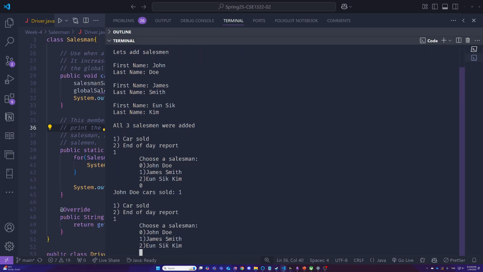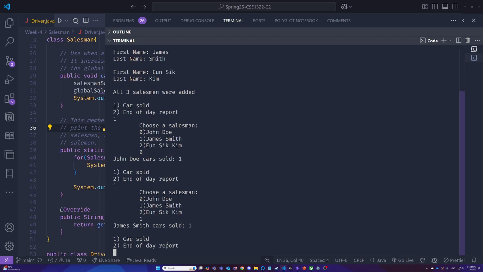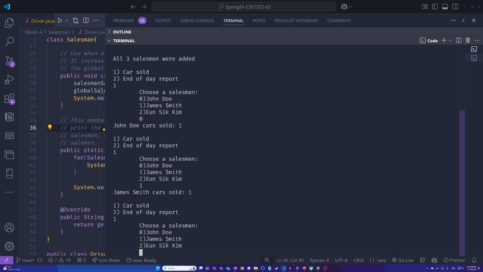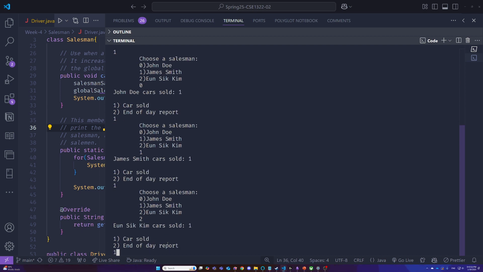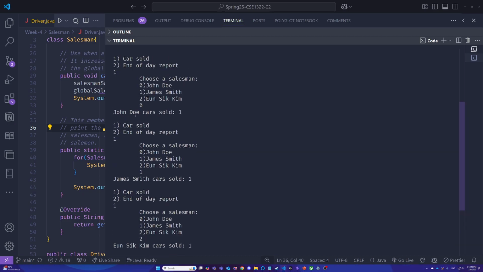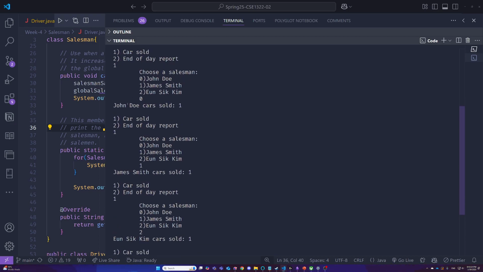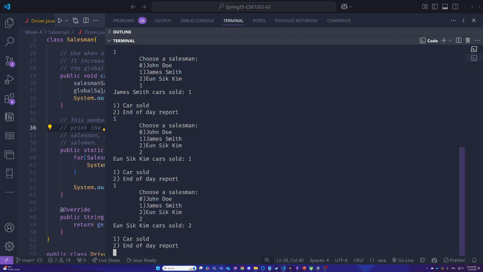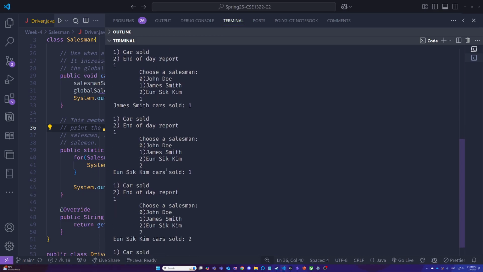Let's do 1 again, and then let's do another one for James Smith, and then we're going to sell another car, and this one is going to be me. Another one, and let's say I did better, so I sold 2 cars. So we know that James sold 1 car, John sold 1 car, so we have 2 cars sold at this point, and then I sold 2 cars more. So in total, we should have 4 cars sold, and then 1 for John, 1 for James, and 2 for me.